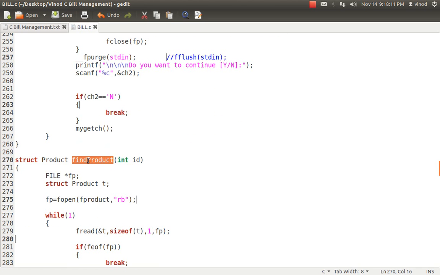Find product is a method. You give whatever id, and it will find that product from the product.dat file and return that product in the form of a structure. That is all I need, because I want to modify its value, that is, its quantity should be reduced. That is my intention. So I want to find that product, get the value, modify the value, and update it in the file. Getting the value is simply the search concept.